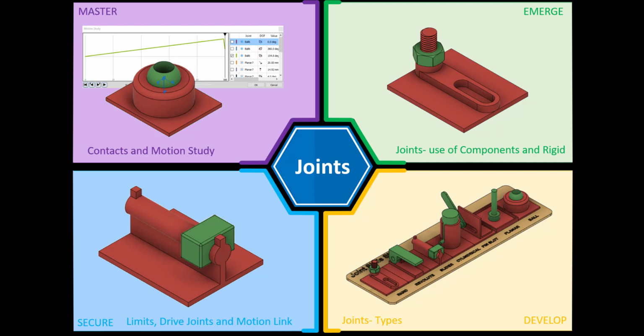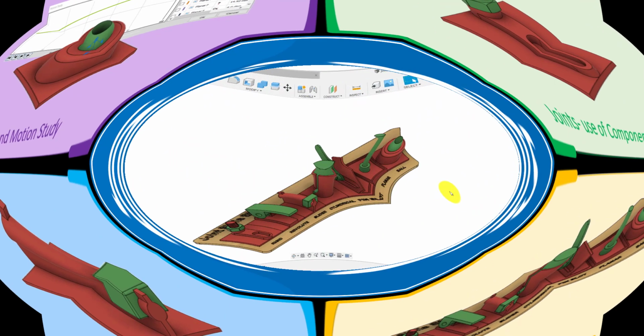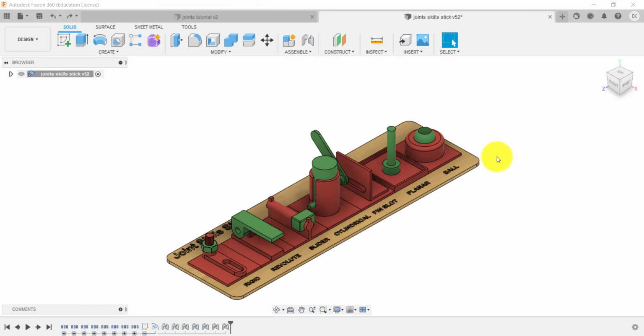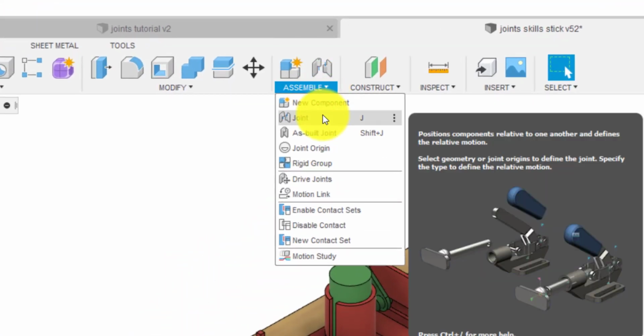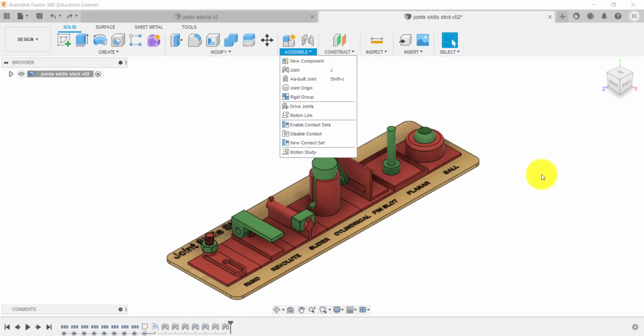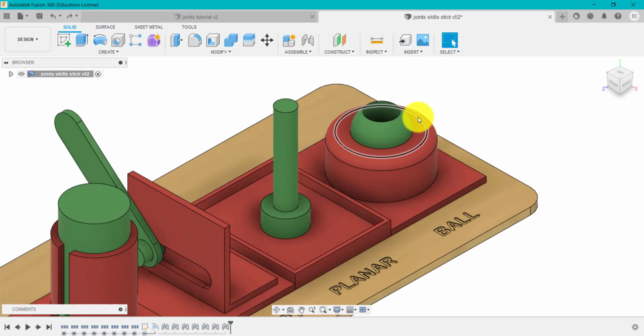So if we jump into Fusion, what we're going to look at now are the different types of joints you can construct or create in Fusion. You'll find this under Assemble, and you'll see the second option is Joint. If we zoom in, we're going to have a look at these individual joints that we can create, and there's a number of them in Fusion.